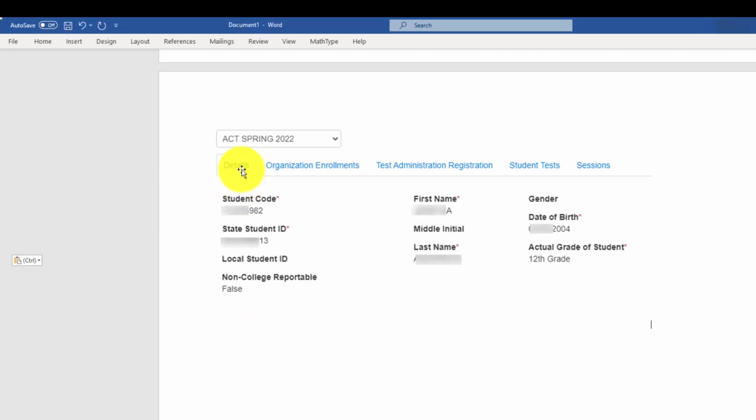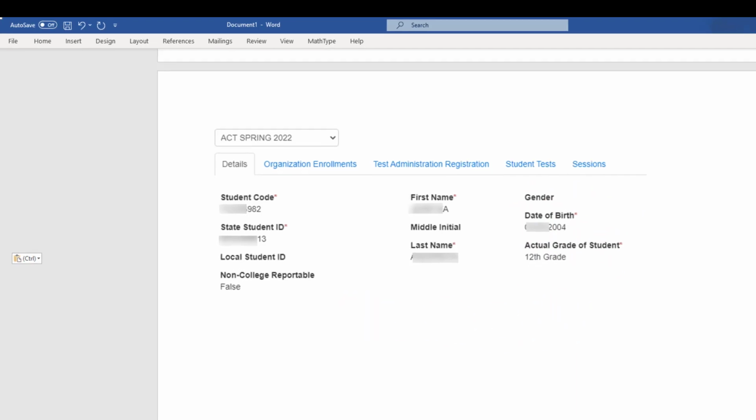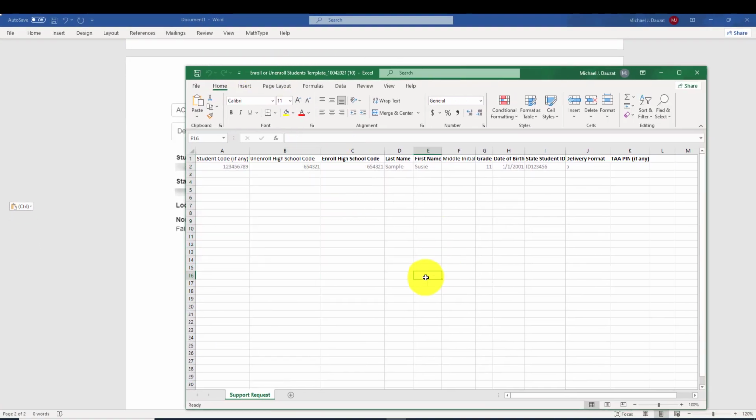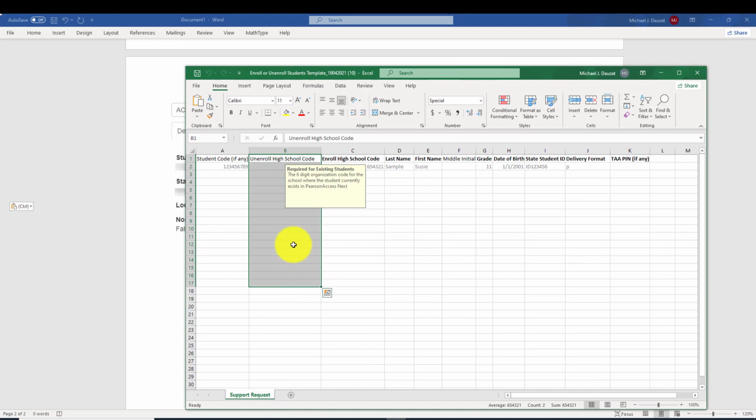If you click on details, you're going to get the student code, the ACT code, that's this. You're going to get the student LACID. Remember that 10-digit LACID that's needed? The student's first name, the student's last name, the date of birth, and the grade level. All of the information you need to unenroll a student is found here. So that's how you would unenroll a student.